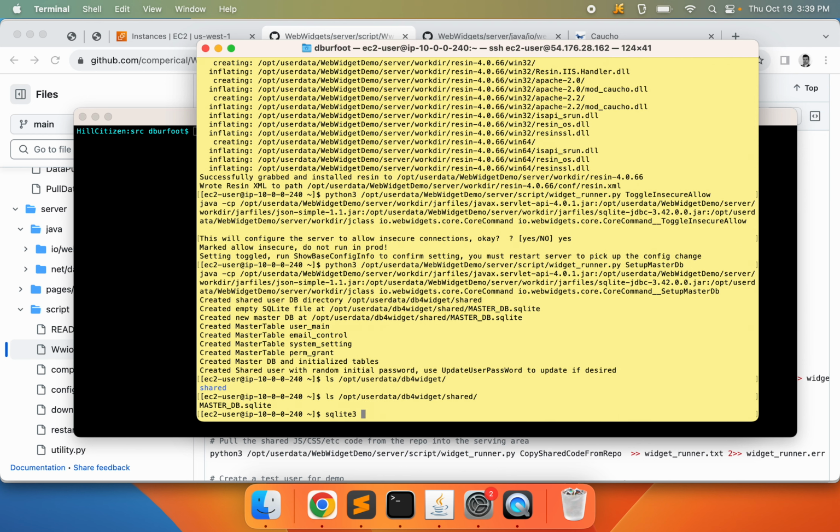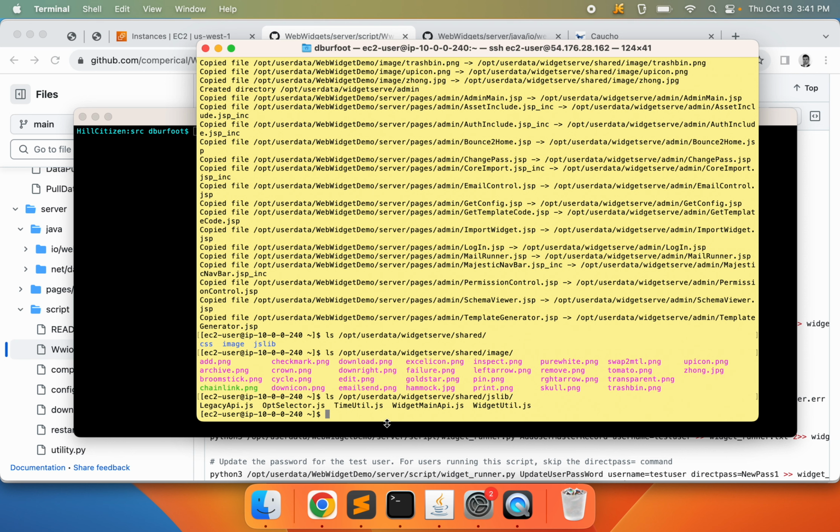So let's copy some code from the repo. What this is doing is taking code in the repo and pulling it into the shared users setup. Let's look at this. It's CSS, images, and a JavaScript library. The images are just some icons. The JavaScript library is the important thing. These are JavaScript files that work with WebWidgets. In order for the WebWidget system to work, the browser has to have, in particular, the main API file and the util file.